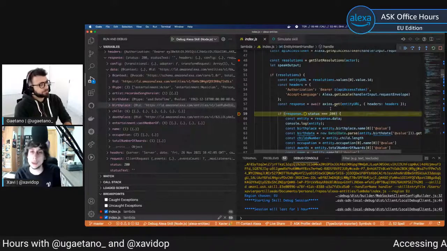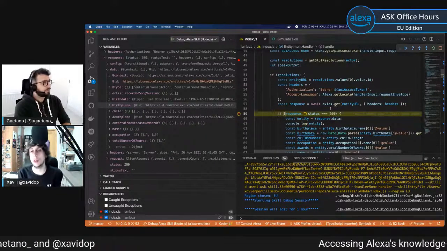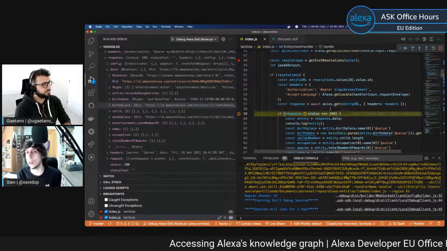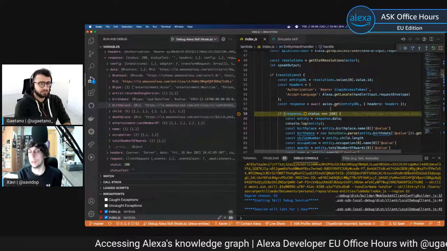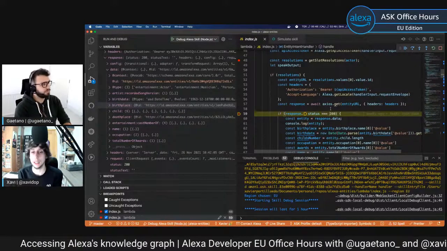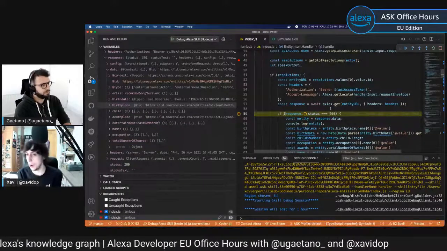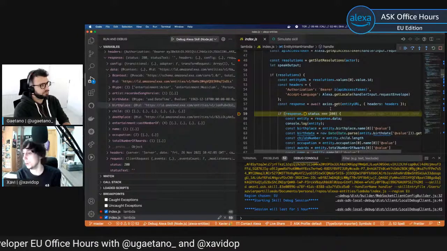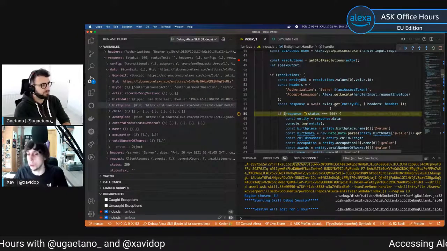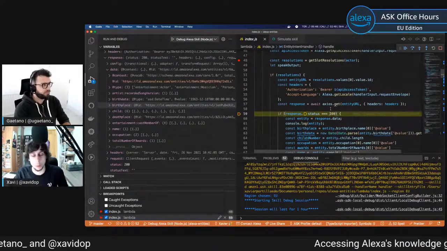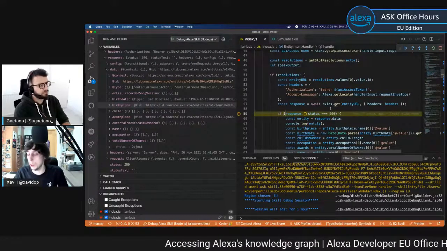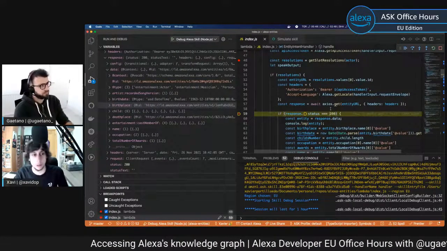Yeah, I think so. When you have the token, if that token does not expire, I think you are able to access the knowledge graph in the request itself. So you can access it once, twice, and as many times as you want. I think so, but I didn't try it.